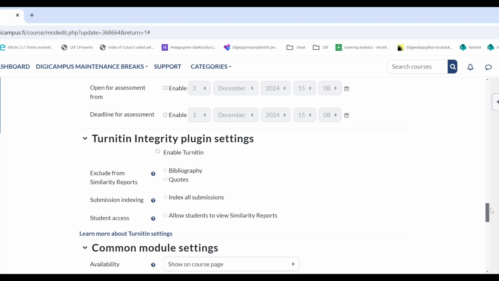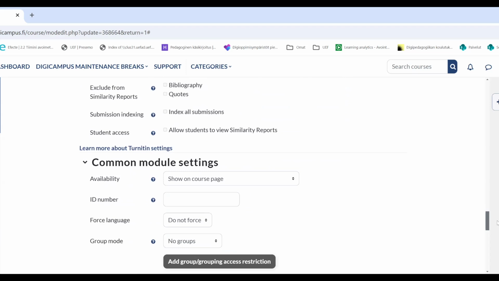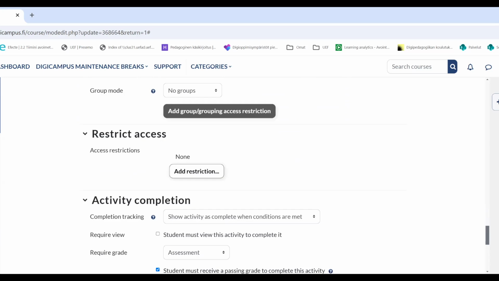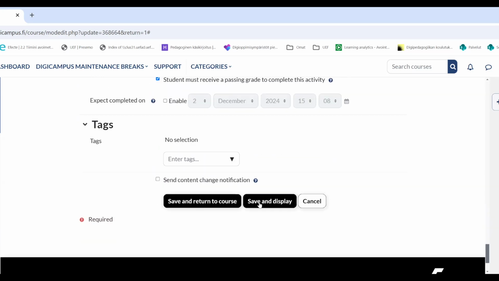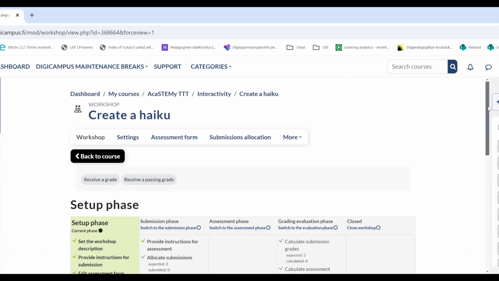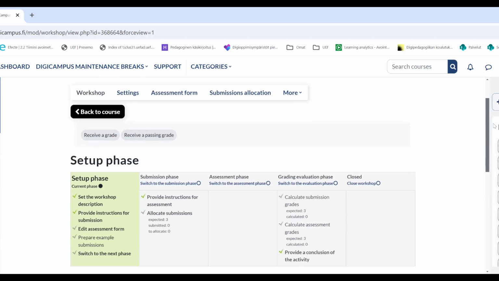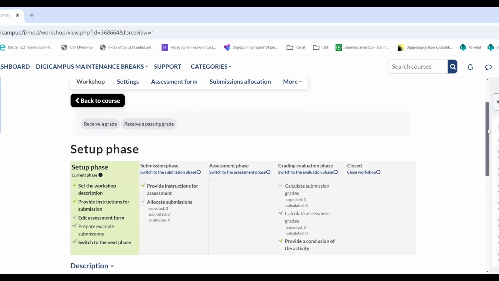You can use Turnitin Integrity plugin here also. And then there are some common module settings and activity completion and so on. So I just click here, save and display. Now we are on the same place where we were at the beginning. And here you can see these restrictions, how students can receive grade from this workshop.